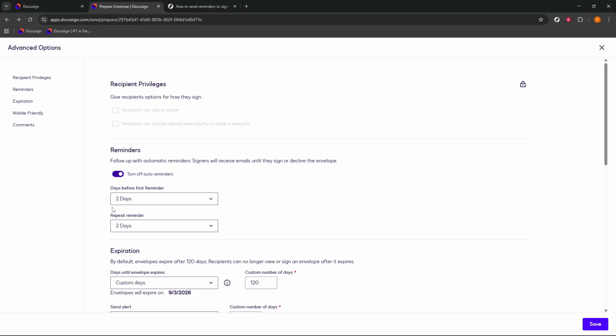Now customize the timing. For the reminder delay, choose Custom Days and select 2 days. This means DocuSign will wait 2 days after you first send the envelope before it sends the first reminder.